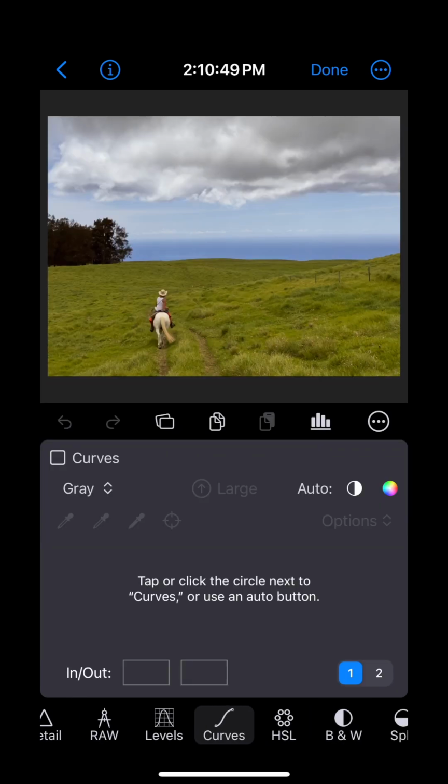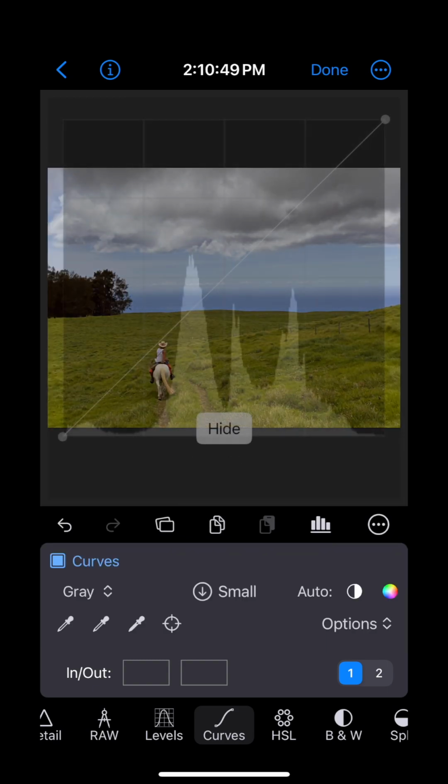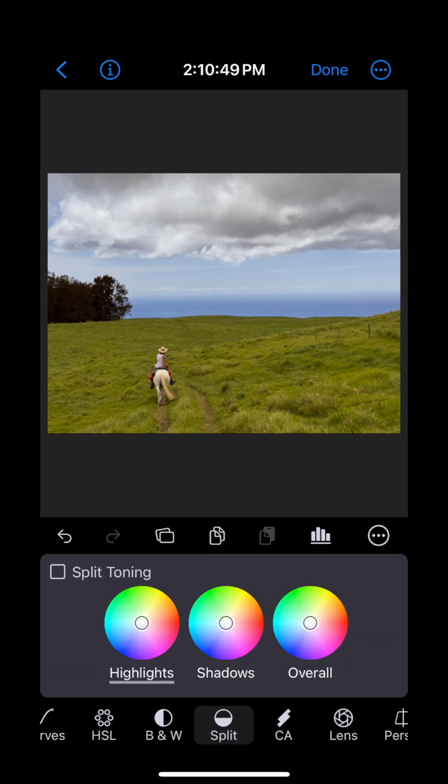The curves adjustment lets you make adjustments right here below the image, or you can tap this button to have the curve appear on top of the image. HSL lets you edit images by hue, saturation, and luminance, and there's a custom hue option as well. There's a black and white filter and also split toning, which lets you tint the highlights and the shadows independently.